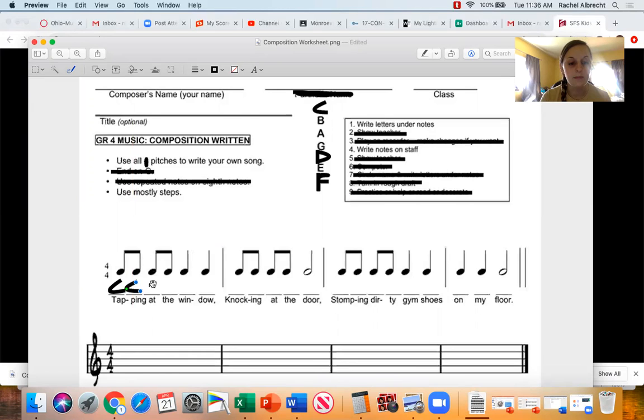Well, and then D. Oh, hey, that worked. I can do that. So that's what you would do. You would write notes in under there, okay? Now the one step it does tell you is to use mostly steps. What that means is don't do any leaps. So go in order, okay? Like you can go C, D, E, or C, D, C, kind of going back down.